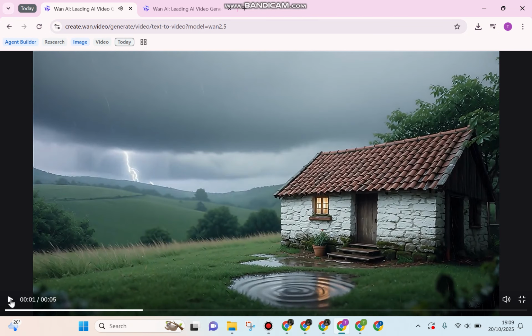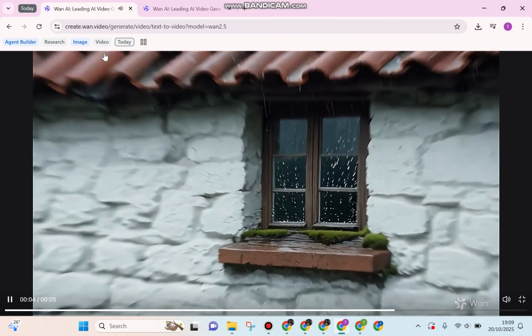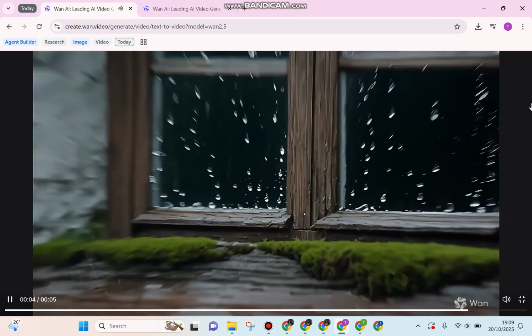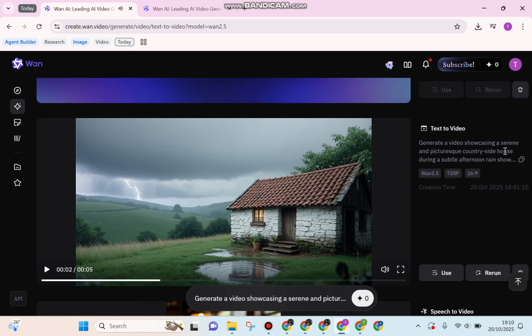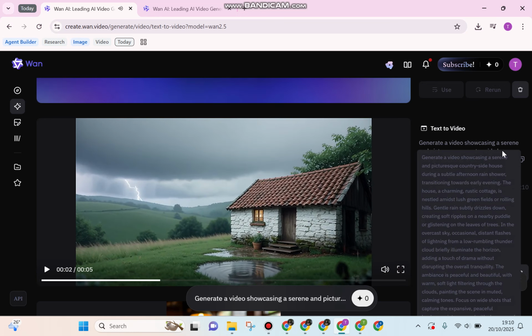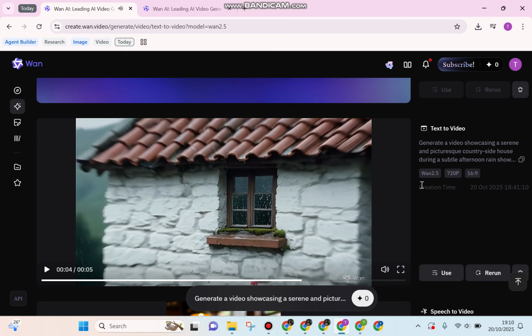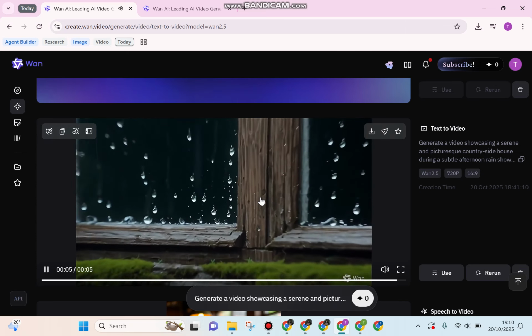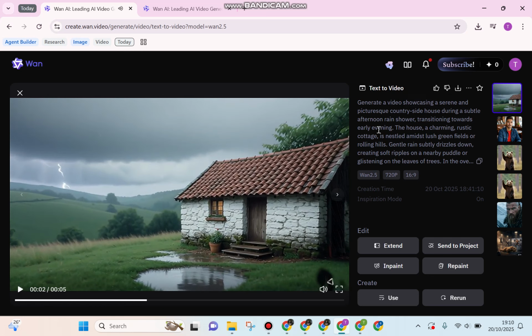So as you can see, there is detail like the thunder and also the detail of the rain, because to generate this video I used this prompt to generate a video about a house in the middle of the countryside during the rain and also showing thunder, and you'll see the droplets of the rain. Isn't that cool, right?